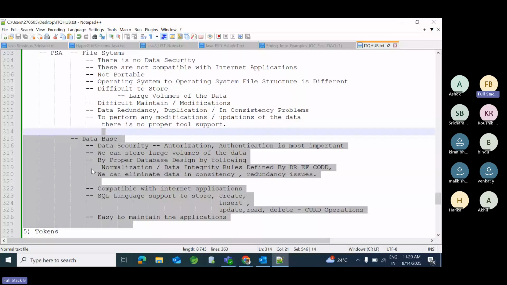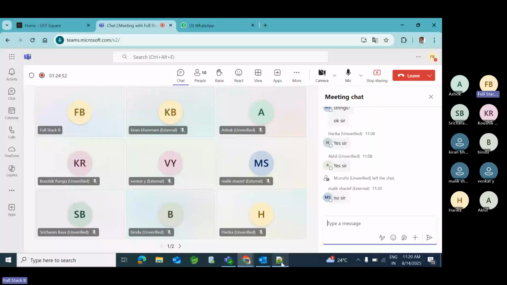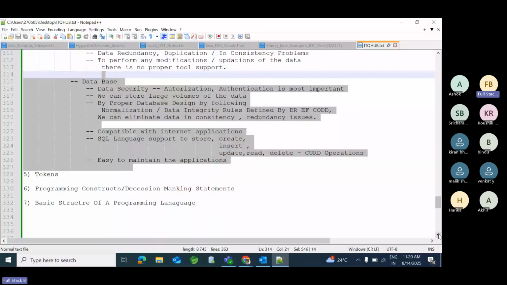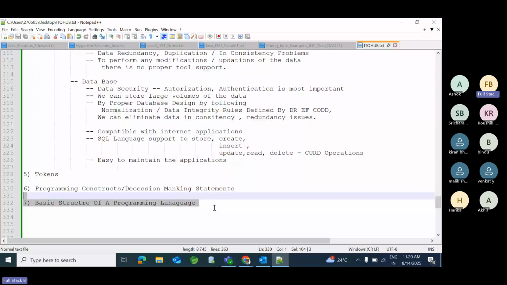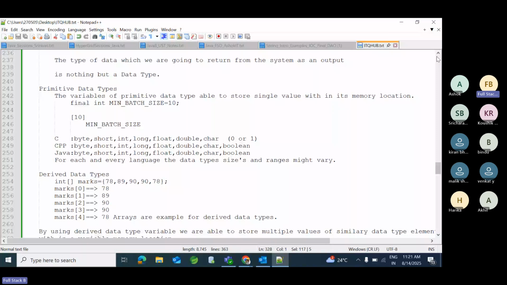Any questions here? Understood? Right. So next we'll have tokens, right? Programming constructs, decision making, basic structure of a programming language. We'll discuss that in the coming session, right? So have a look into that, and later by weekend we'll discuss data types, sizes and ranges. So what is the need for you to remember the data type sizes and ranges? How important it is, and we'll discuss each and everything.